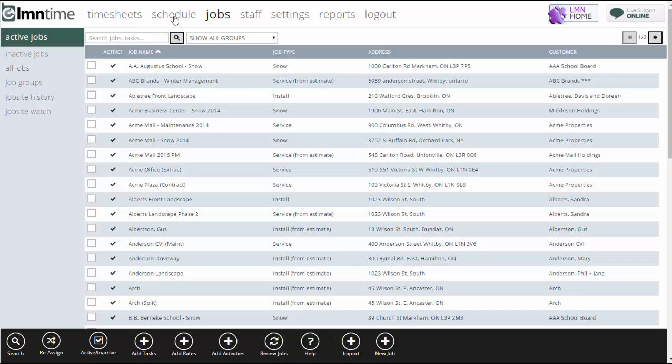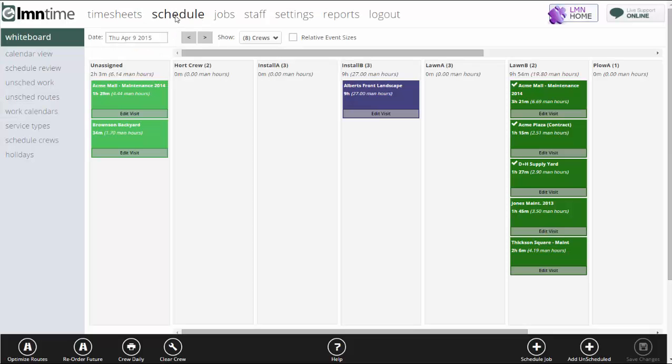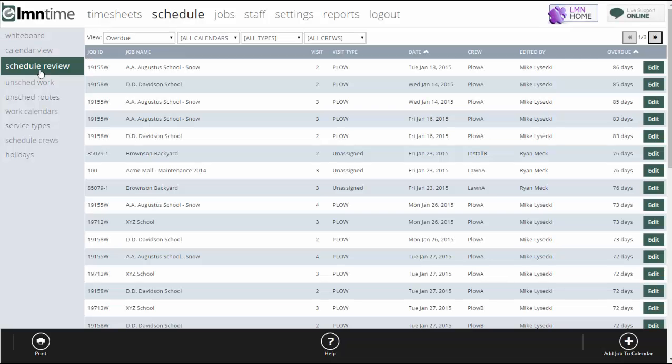But I can also go to my schedule tab if I want to look at what was completed on the schedule. On the daily whiteboard, anything with a check mark is noted as complete, but that's a slow way of looking at stuff and whether it got completed. You probably want to use the schedule review screen.